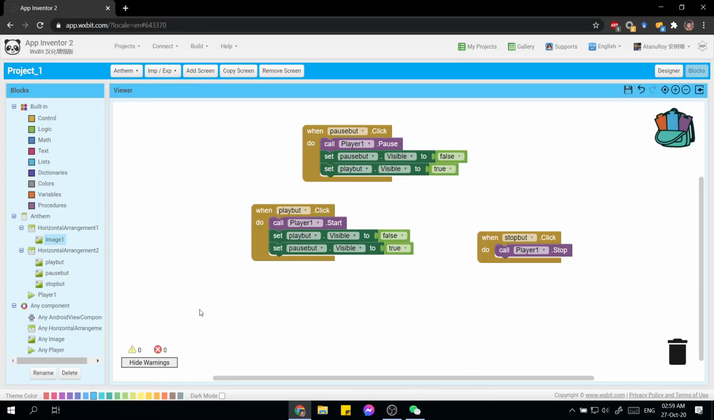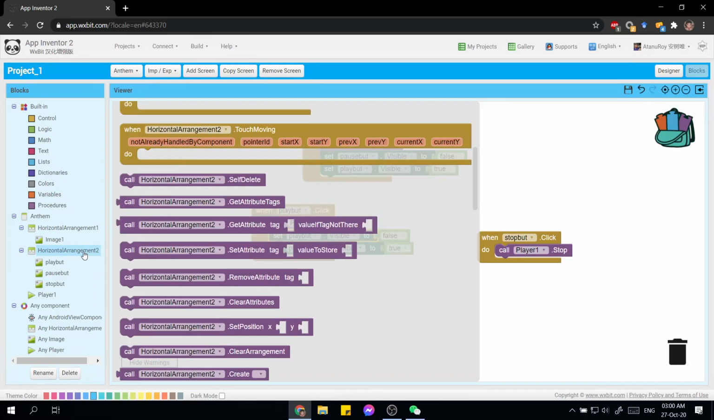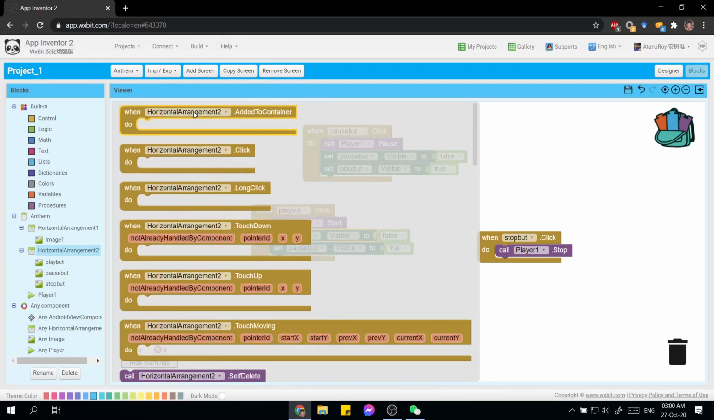Alright, so let's continue. And what about this part, like set play button visible? This is actually very simple. You see these images underlying under this horizontal arrangement? Note that all of this, even the horizontal arrangement itself, has some functions. So it's fairly simple. If you just read these, you can fairly understand.